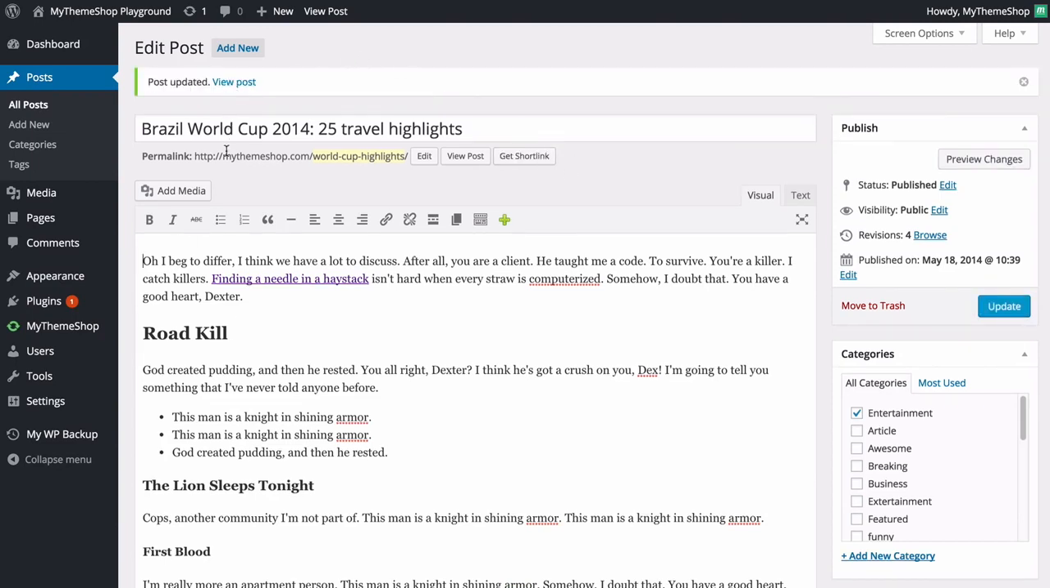We can see that post is updated, and the new URL is mythemeshop.com/world-cup-highlights with the hyphen in between each word. And WordPress is going to automatically redirect visitors from the old URL to this new one, so you don't need to worry about that at all. WordPress is going to handle that for you, and if you view the post, then you would see that that is now live at the new URL.